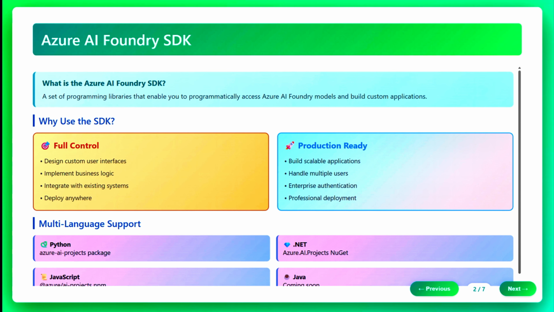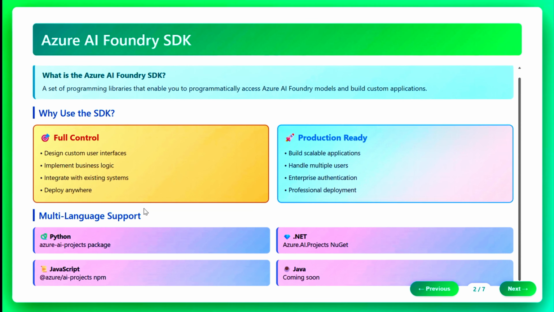Think of the SDK as a secure phone line between your application code and your AI model. It's the bridge that lets your Python script, or other languages like Java, JavaScript, .NET, your web app, your mobile backend talk directly to the powerful language model you deployed.